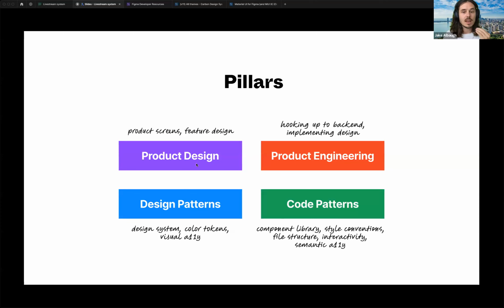Then above that, we have the product side of it. So you have designers that are creating product screens, right? And bringing those patterns to life in terms of putting them in a design, mocking up flows, that sort of thing. You also, on the other side, have product engineering. These are the engineers that are hooking this stuff up. They're connecting to the back end, right? Because there's a whole bunch of back end code too. And they're implementing that design.